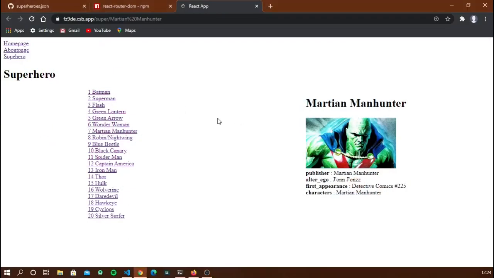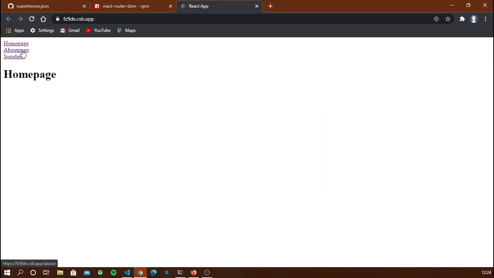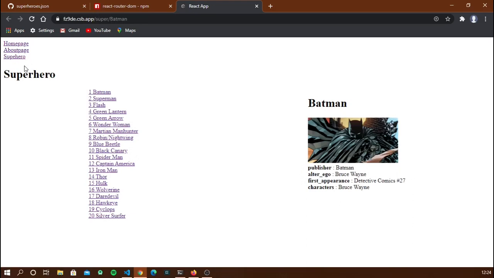As you can see here, we have an application, and this is a superhero application. I wanted to be a little cool this time. There are three pages on this application. First is the home page, second is the about page, and third is the superhero page. So this is the first level routing.